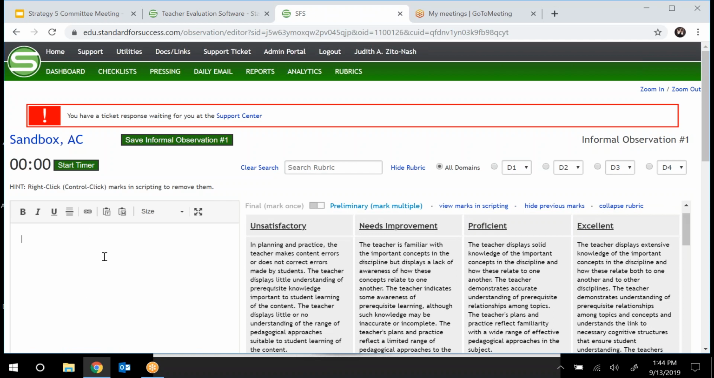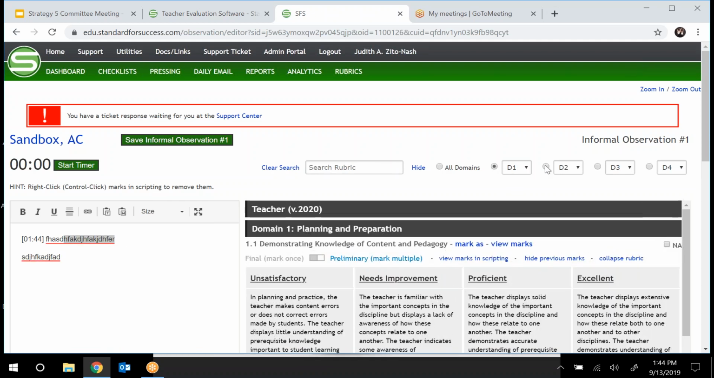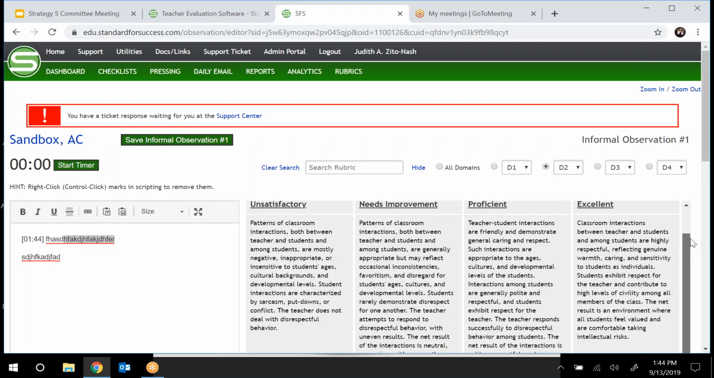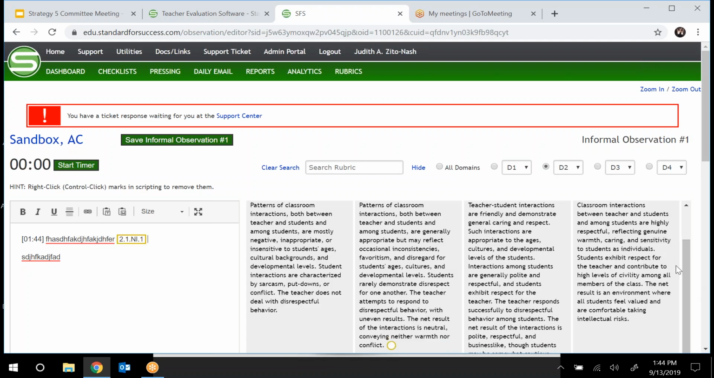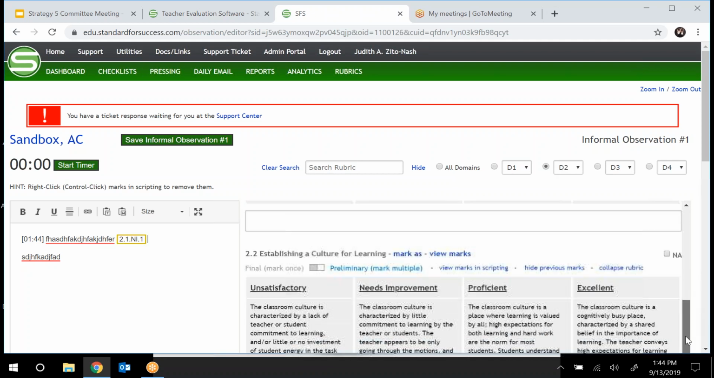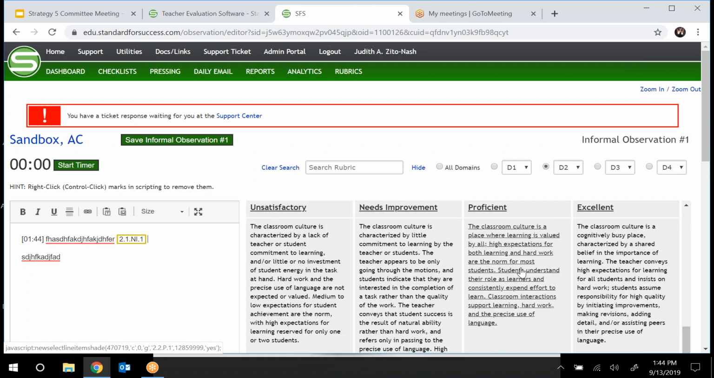This looks pretty standard. You can go ahead and put in your information. Remember that you can highlight and tag by domain. So let's say I want to pull up just domain 2. Needs improvement perhaps for that particular component.